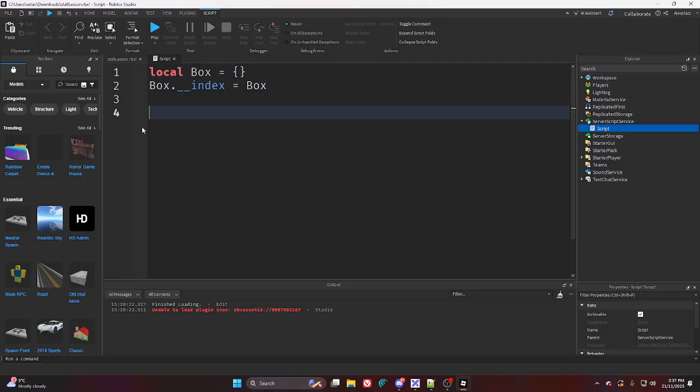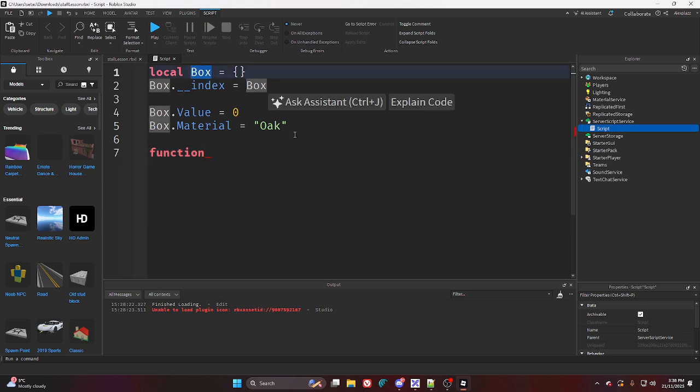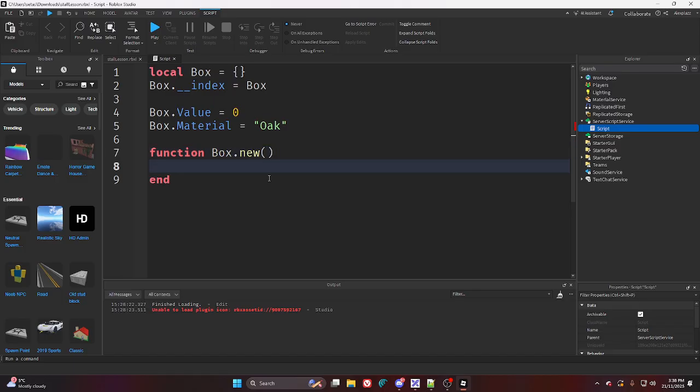Then we have this space here, and this is where our default properties go. So inside the box, we're going to say it has a default value. The default value is 0. We're also going to say it has a default material. The default material can be oak. Now what we're going to do is make a constructor function, and that's a function that makes a new object. So it's a bit like Color3.new, BrickColor.new, Instance.new. So it's going to be a function, and it's going to be inside of the box table. So we're going to do box dot. You can call it whatever you want, but we always call it new. And there we go.